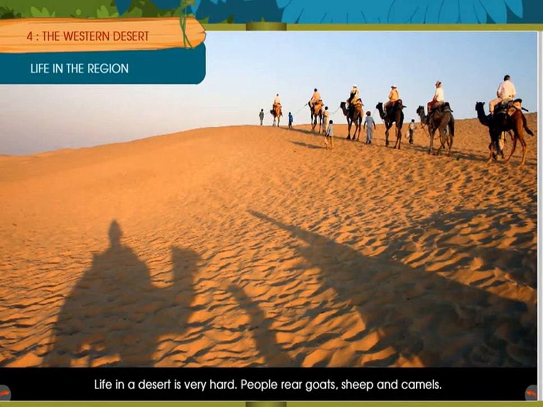So the government of Rajasthan is trying to provide water not only for household use but also to irrigate the fields, children. Water from the river Satluj has been brought to the desert through the Rajasthan canal, also called the Indira Gandhi canal. This canal helps the farmers to grow different crops like wheat, jowar and bajra, children.